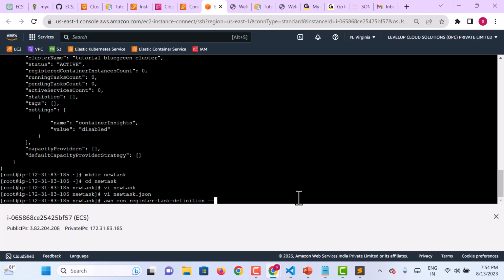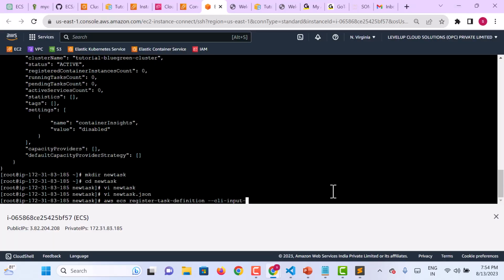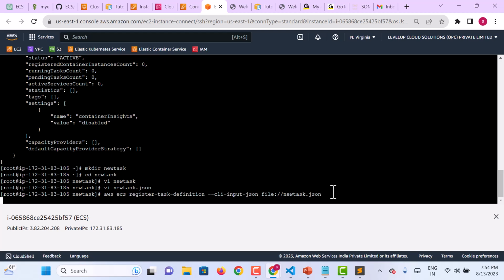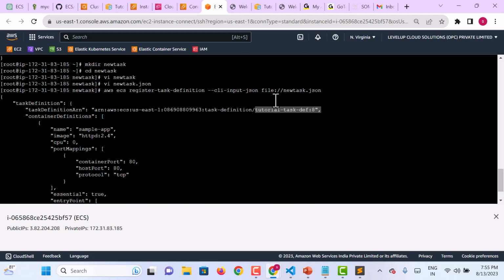Okay, --cli-input-json, the input file is JSON, right? We need to mention JSON and the file path. My file name is new task.json. Okay, so this will register a task. We are successfully able to register the task. You see, this is the task definition here, new tutorial task def 8. Let me copy this.